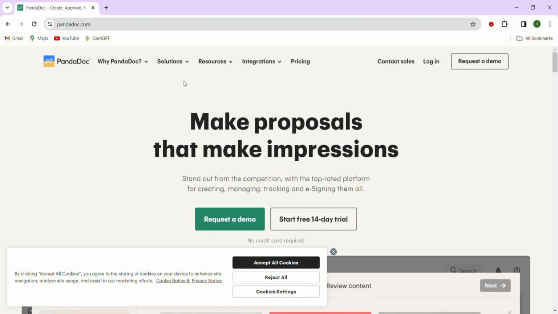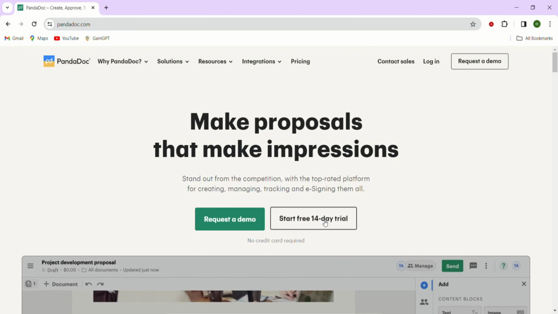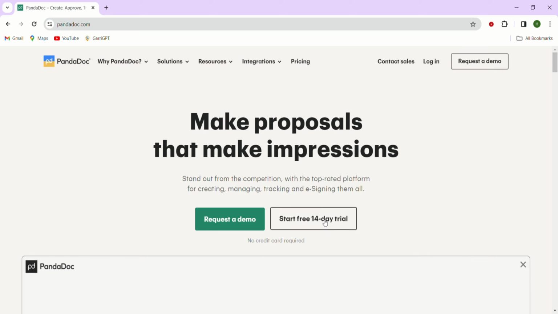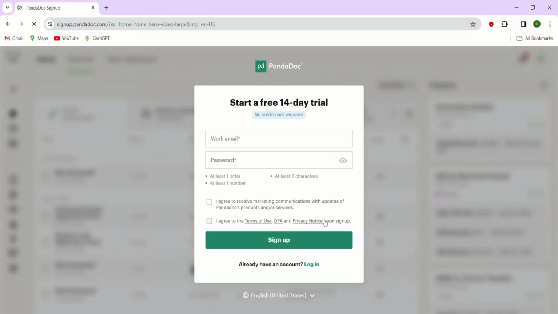To begin, just go to the PandaDoc website at pandadoc.com and click on the Start Free Trial button here. This will take you to a sign up page where you can create your own account. To sign up, just enter your email address and password.